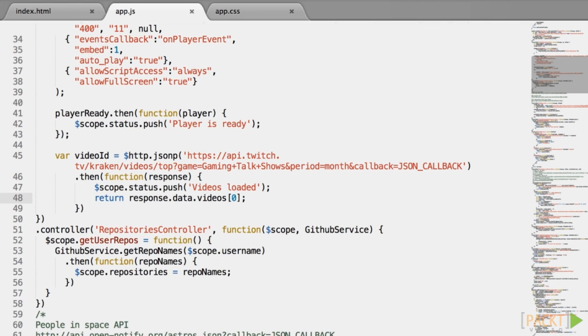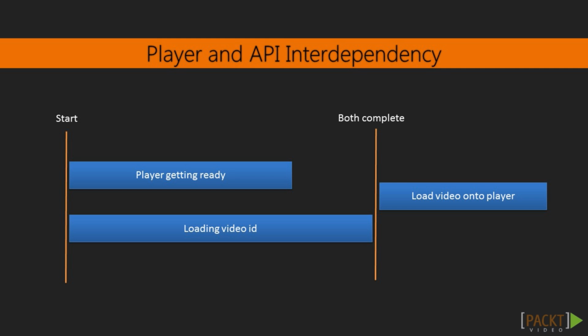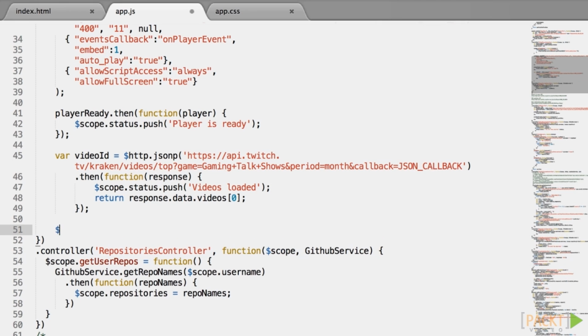So we are all set now with both our processes, and they are running in parallel. We don't wait for one before starting the other. However, when the player loads, we can't give it the ID unless we already have it from the API. And when we get the ID from the API, we can't pass it to the player unless that player is ready. So for us to now load the video onto the player, we need to wait for both processes to complete. So the two tasks are interdependent. Enter $q.all, which helps us handle such a case.